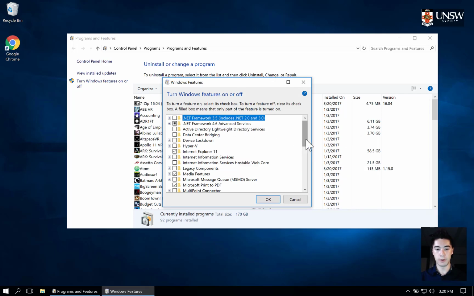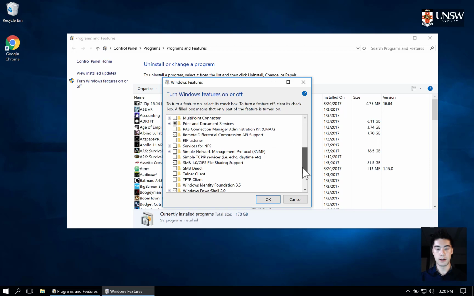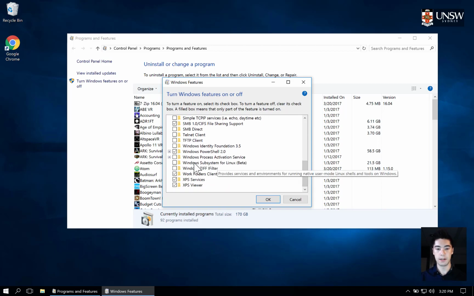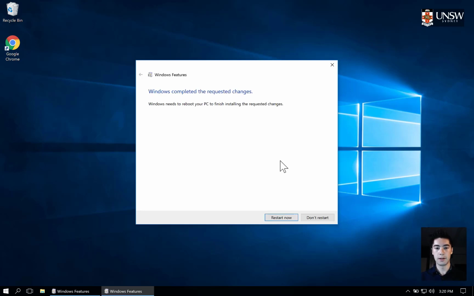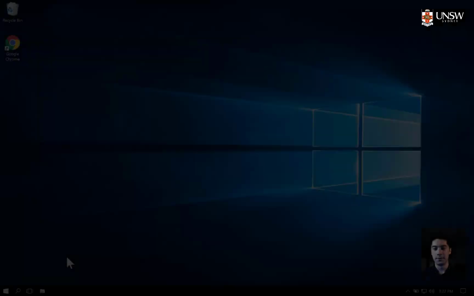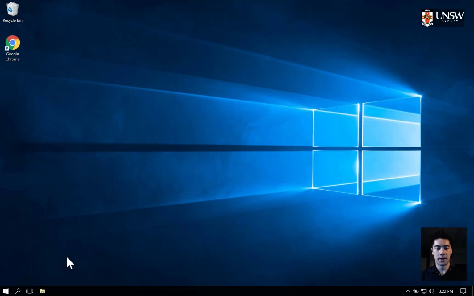Now we want to scroll down here to Windows Subsystem for Linux. We want to tick this one. Alright, then we'll click OK. Alright, so we note here that Windows needs to reboot your PC to finish installing the requested changes. So let's restart now. Now that we've restarted, we're ready for step 3.